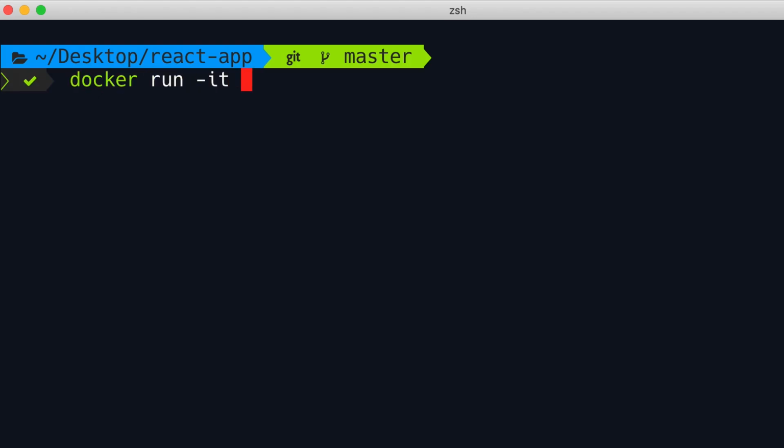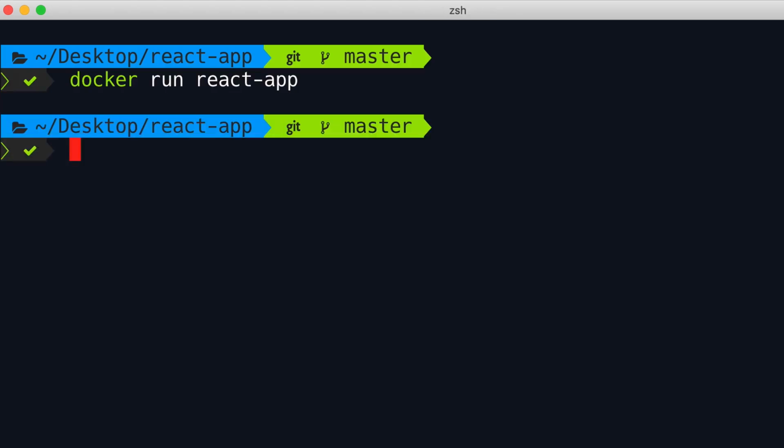Now we're not going to use the interactive mode because we don't want to interact with this container. We're not going to run a shell session. We just want to start the application. So we type the image name. Now let's see if we execute this command up to this point. Our container started and then stopped because we didn't specify a command or a program to execute.